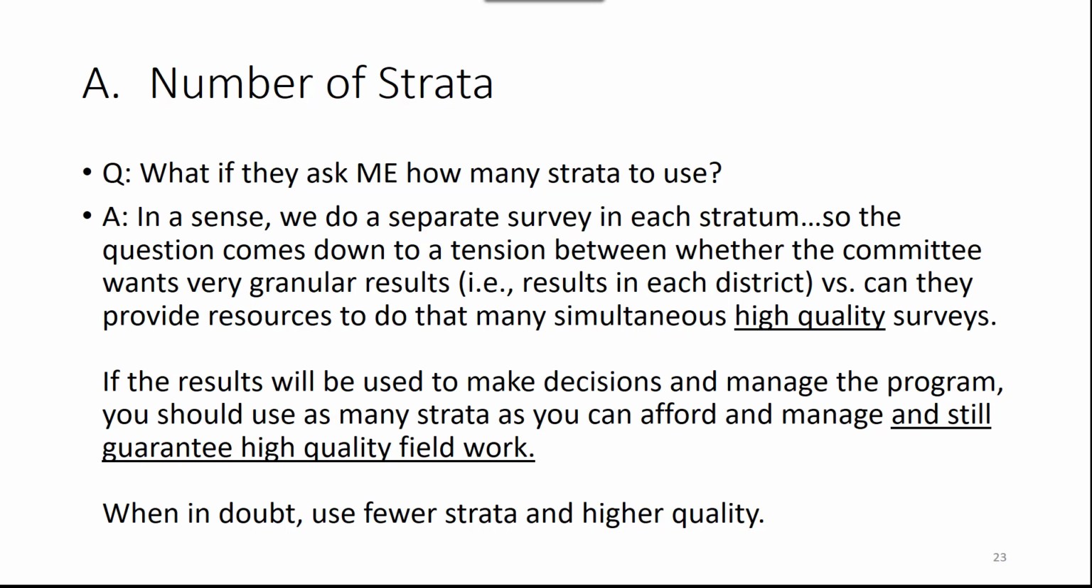If the results are going to be used to make decisions and manage the program, then you should only conduct the survey in as many strata as you can afford to do and still guarantee high-quality field work. So there will be some tension between what they want, perhaps, and what they can afford. This is a value you can change in later rounds. When you come back to repeat the sample size calculation, you could decrease the number of strata and see what that does. Our guidance to you would be probably, when in doubt, you should do a survey with fewer strata to be sure that you can maintain high-quality field work with as little bias as possible.